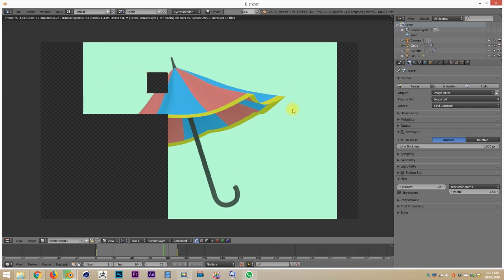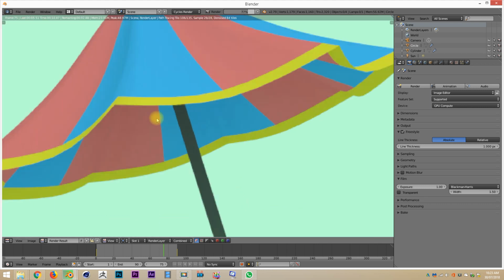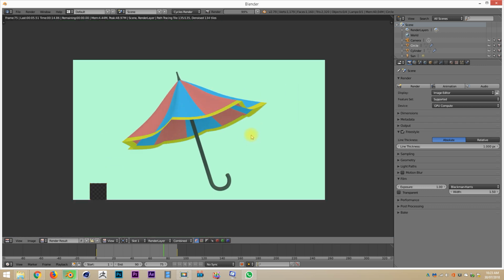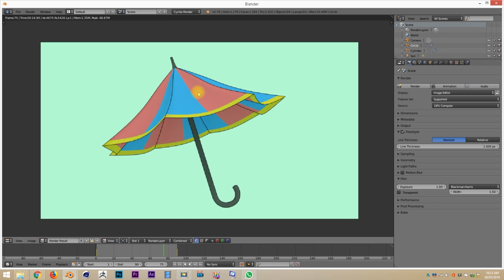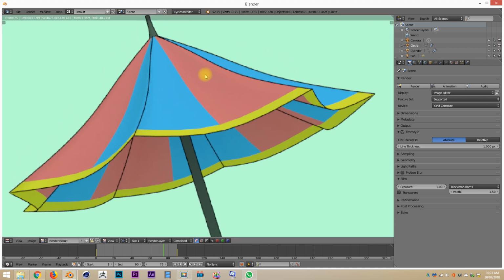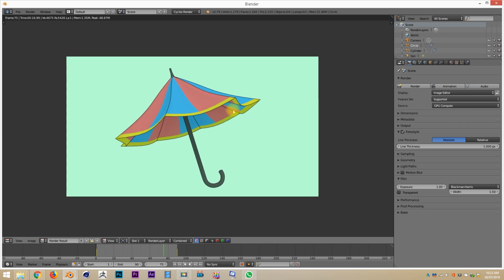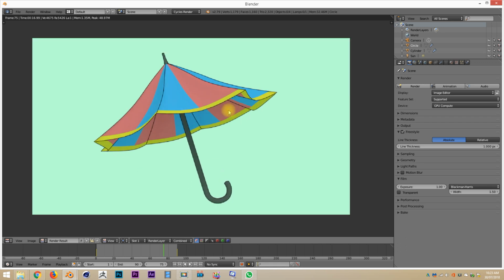It's going to take a little bit longer now, but it still gives us a much nicer result. And now it's going to add the freestyle lines. And you can see here, that is what we have. And it's looking really good. And I'm really happy with the way this looks. But one more thing we can do to make this look even better is to go to our compositing.